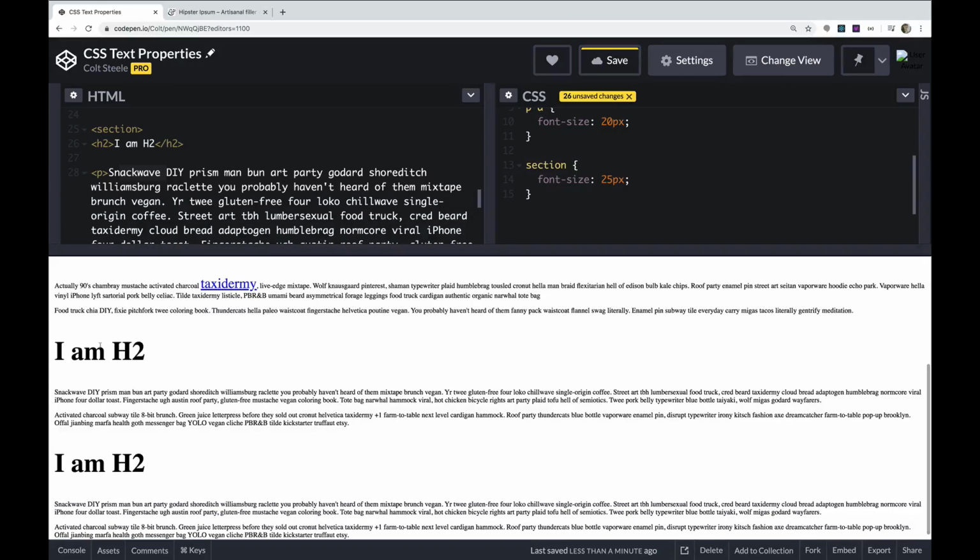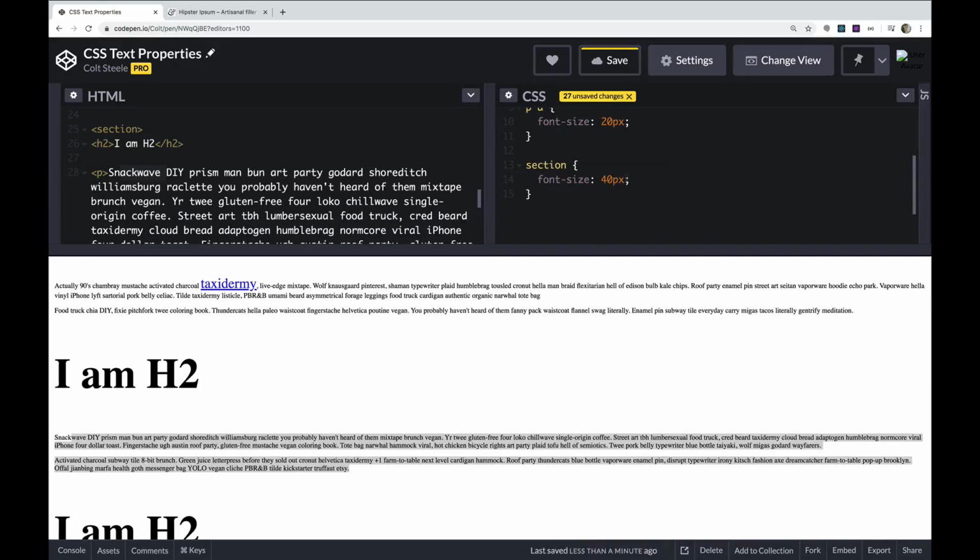Can you see that the H2 and the paragraphs resize? Let me do that again. Let's go to 40 pixels. Both of them resize, and this H2 is definitely not 40 pixels. So H2s have a size set by default using a relative unit.